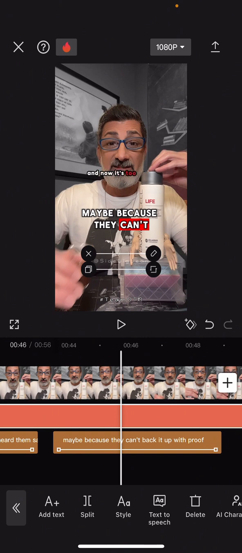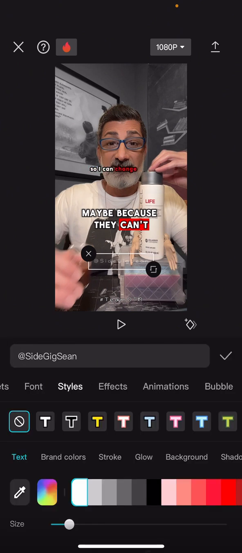And now it's too white, you can't see it, so I can change the style, change the color. I'm either black or white. So now I don't like that, so I can move it up just a little bit, just to show up just a little bit. I don't want it to show up a whole lot.